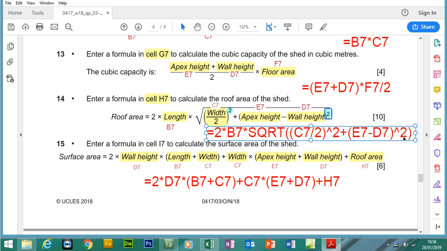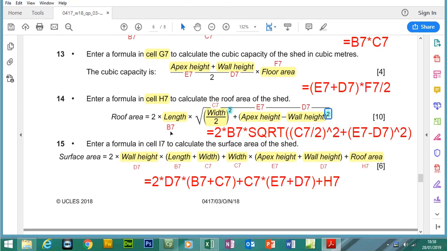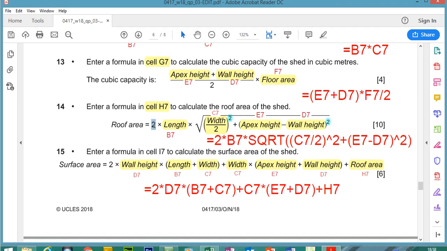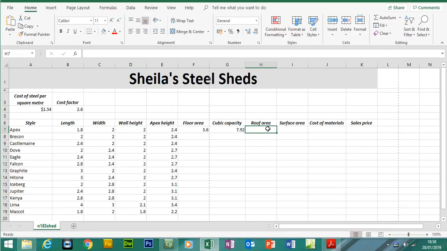So it probably looks more complicated than what it actually is, but if you break down the question and if you include the annotation, it should be hopefully quite straightforward. So let's do it in little steps then. So first of all, let's do equal 2 times B7. So the roof area is 2 times the length, which is B7. So let me just press enter. That's the first part done.